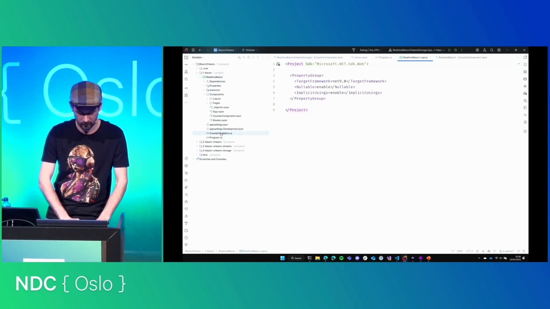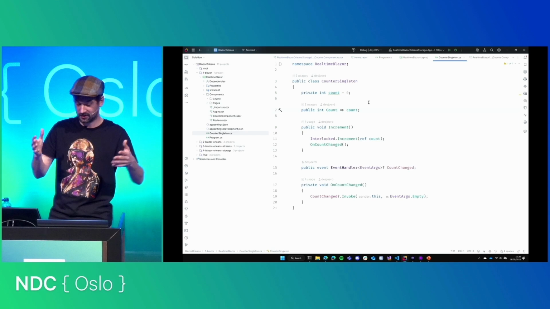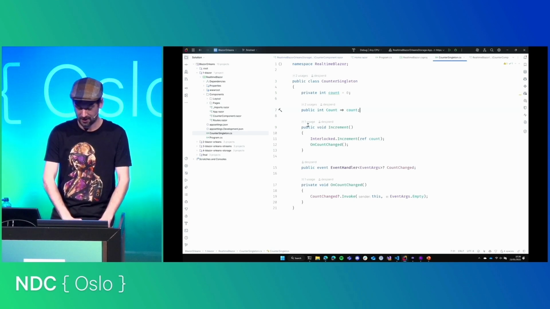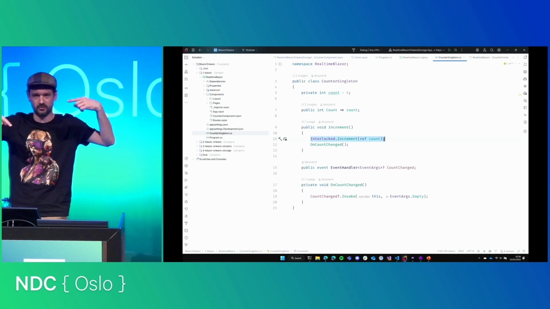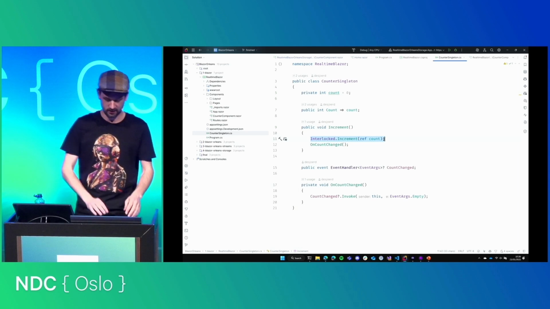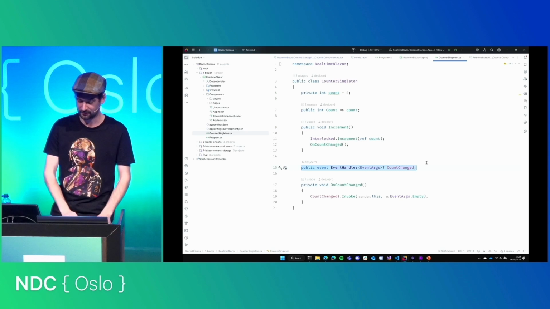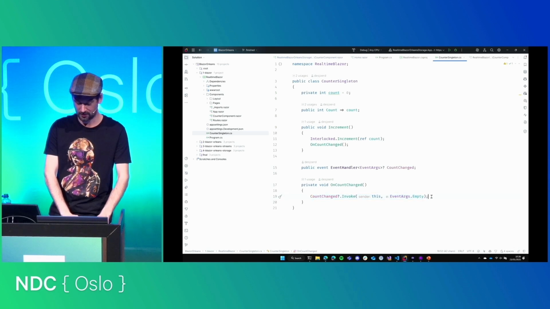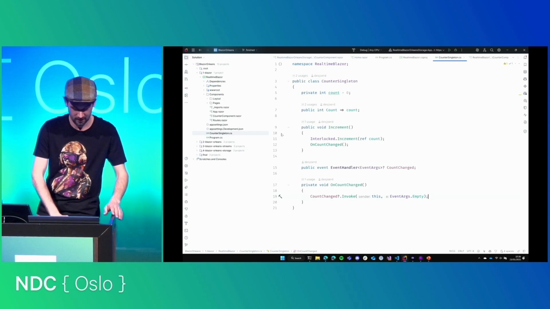What we'll add is a counter singleton. So it's just a class with a count. It has an increment method, and we're doing some interlocked because multiple threads will access it, so we need to make sure that if we increment, we are locking that count. And with a simple event handler for count changed, we can subscribe to a counter which changes.